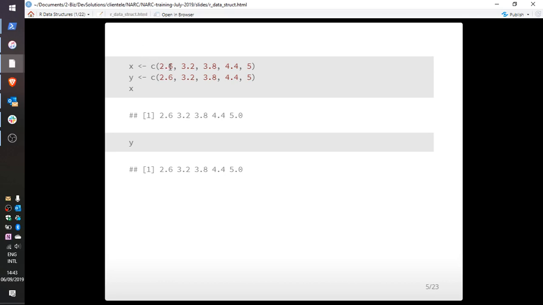So we have these very same numbers: 2.6, 3.2, 3.8, 4.4, and 5. And when we apply this function to it, we assign this name to it, X. We have called this object X. And similarly, we did the same thing here and called this object Y, but they have exactly the same content. All right. So when we run X, we see that it has given us the output of whatever we put in. But now they are together. They are one object.